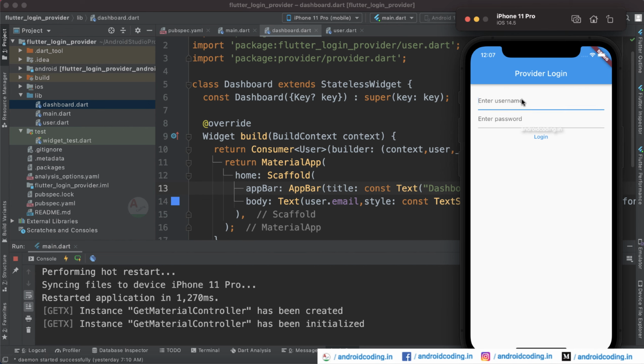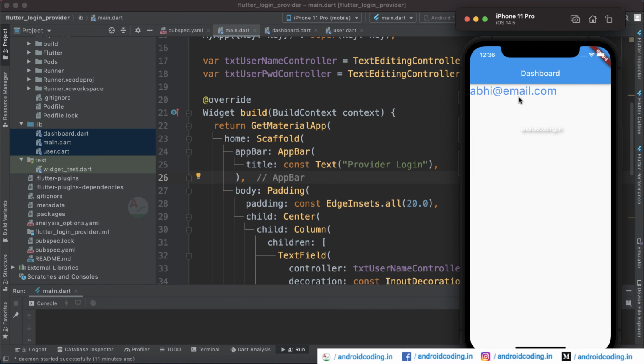I'm just specifying the username like abhi@email.com. One more thing, we have not specified any validations here. There is again a tutorial on validation that I'm providing in the description section below. You can go through it and add validations to this particular example. And here we have got our email address printed onto our screen.